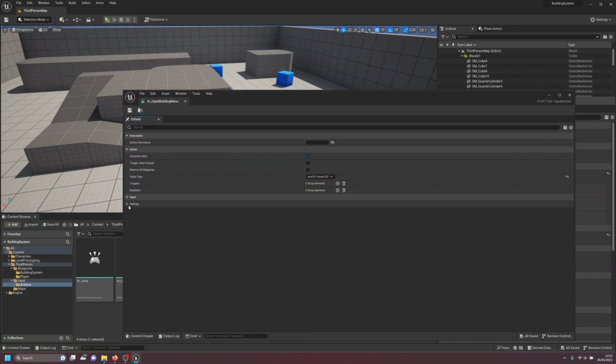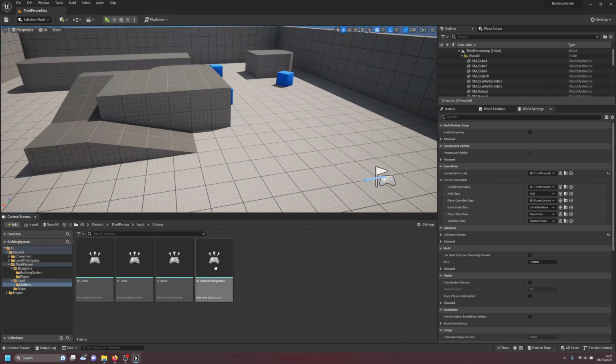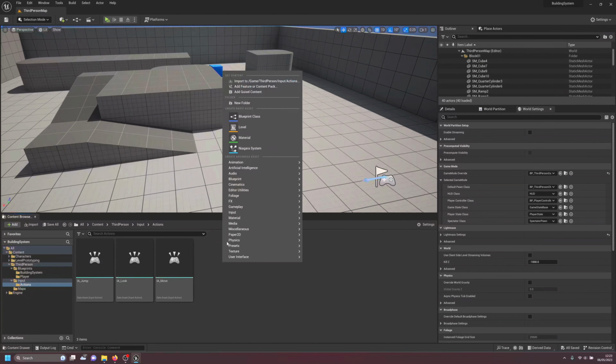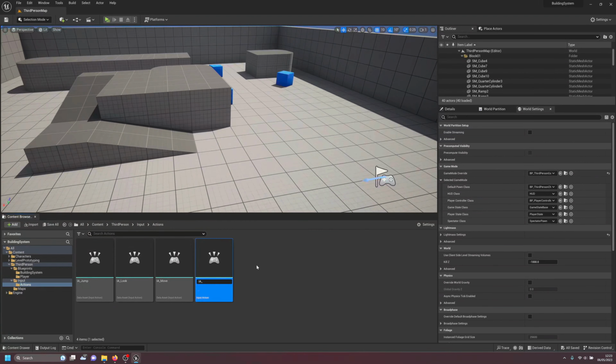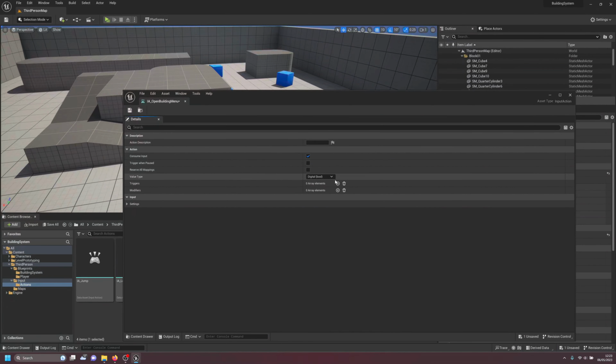There's nothing here that we need, it's just a normal axis. I think that's the wrong one. Let me just delete this and create a new one, because it has some extra things. Let's do it the proper way here. It's going to be EA open building menu, right? I'll open that up. It's cool, yeah, that's digital, amazing. The settings are good, we don't need to change anything here.